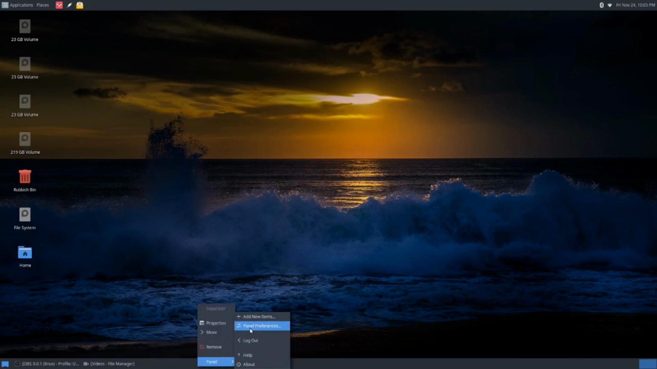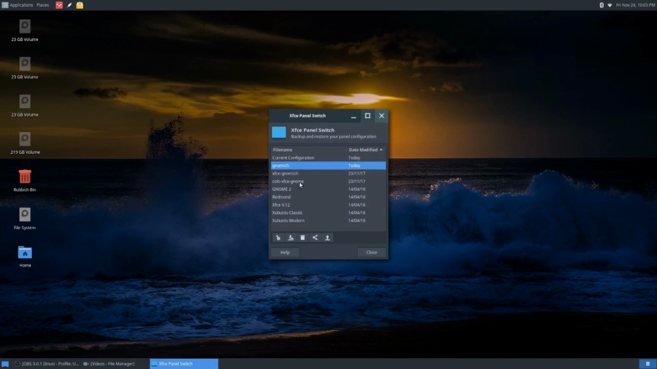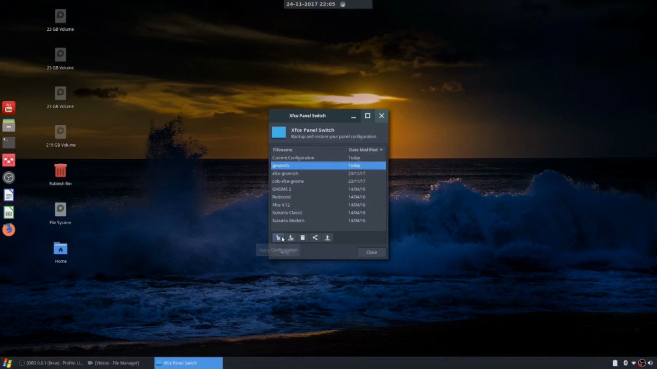And that all looks good. Let's just change it again, just to be sure. Gnomish. Beautiful. Got to be happy with that.